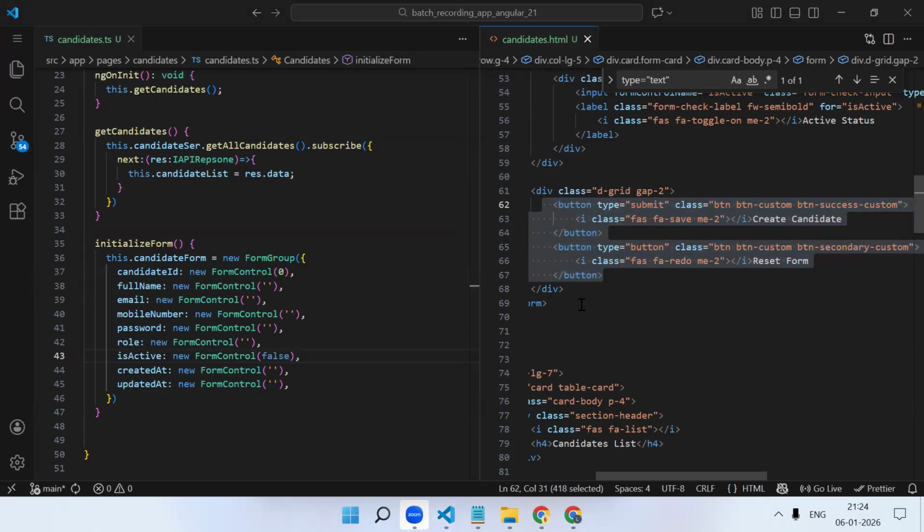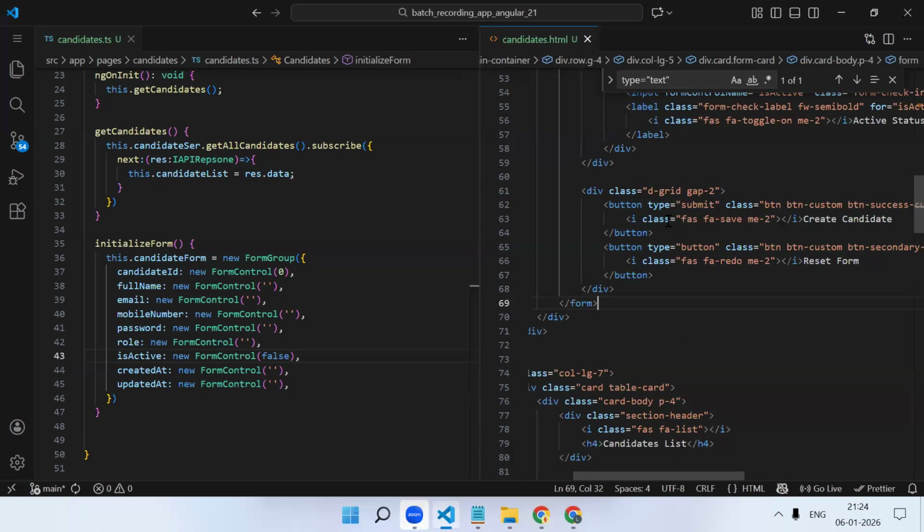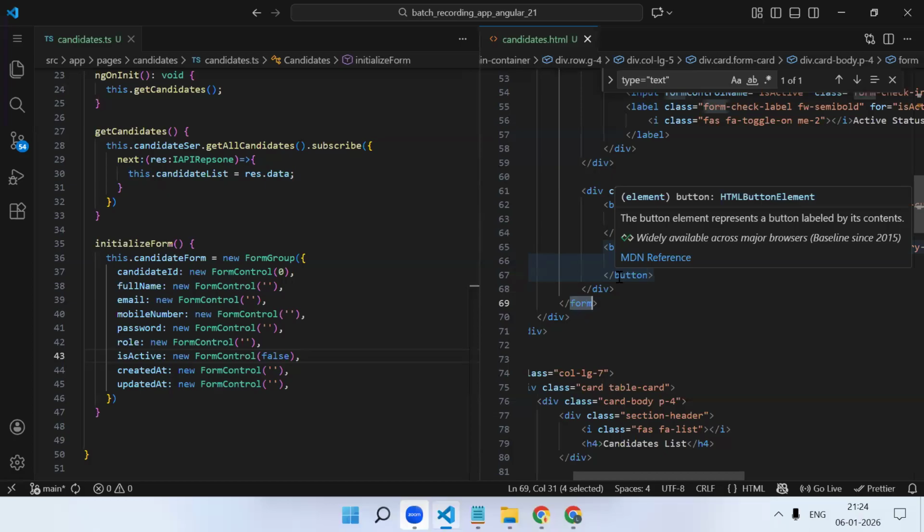How will it send it? It goes to the form tag action. Submit means the related form data is going. So if your button has type submit, and this button is inside the form tag, it will try to post back the form. It will try to submit.